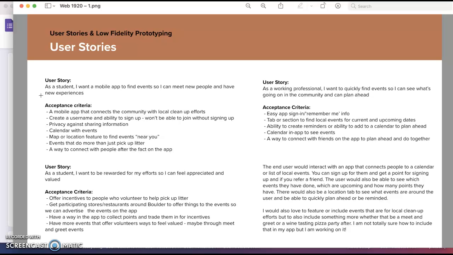So these things, I really wanted the end user to interact with an app that connects people to a calendar or a location tab where you can see events that are near you, and then you click on each event and you can sign up for them, and then you will be able to look at what events you have upcoming and get reminders for that event.